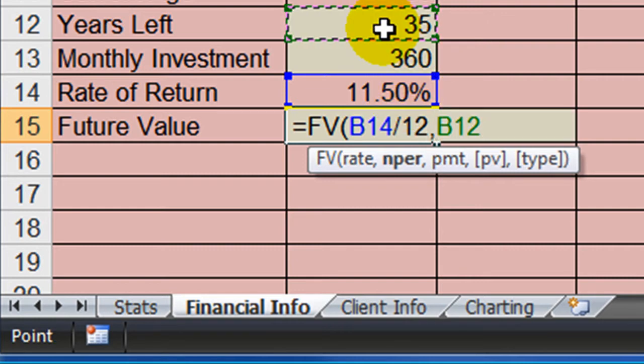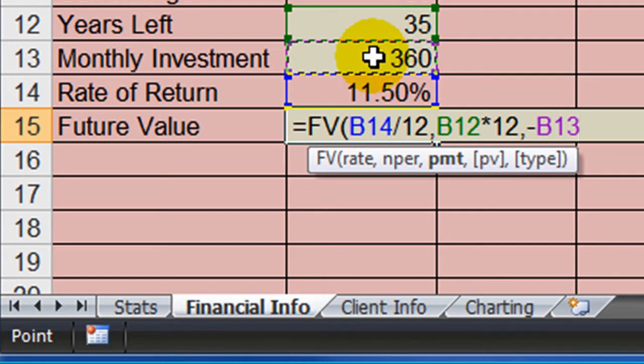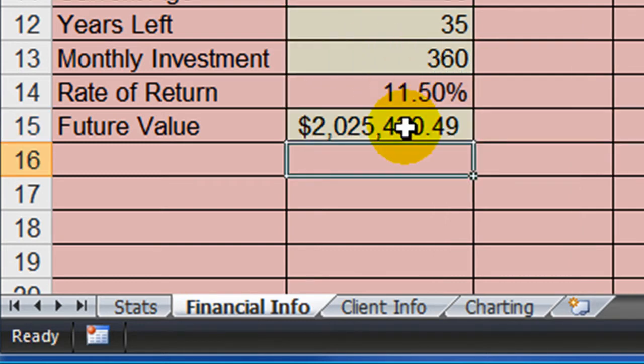number of periods, cell containing the years, times 12. My payment, I'm going to do a negative version of the cell containing my monthly payment, and there's my future value amount. So $360 a month for 35 years at 11.5% interest rate should net me over $2 million. So that was your payment and future value functions.